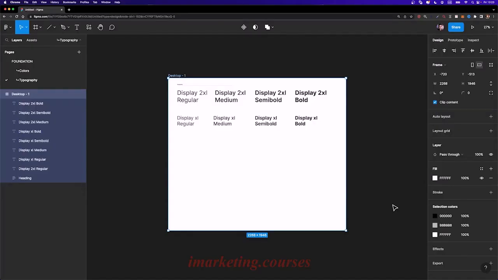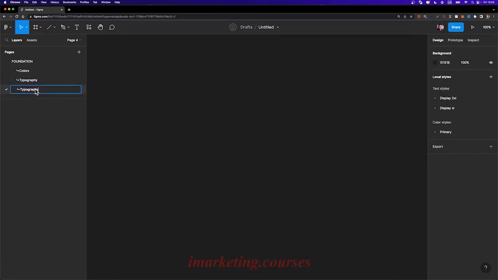Welcome back! Once your colors and text styles are ready, you need to create your icons. So here, I'm gonna hit this plus button. I'm gonna just copy this text and paste it here. And I'm gonna type icons.